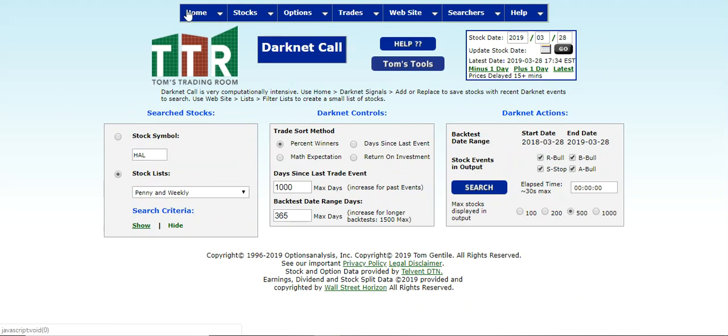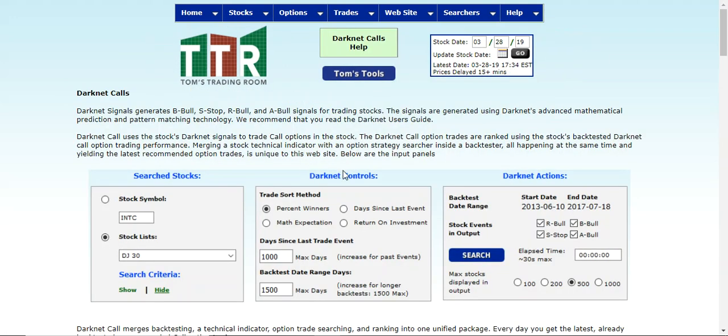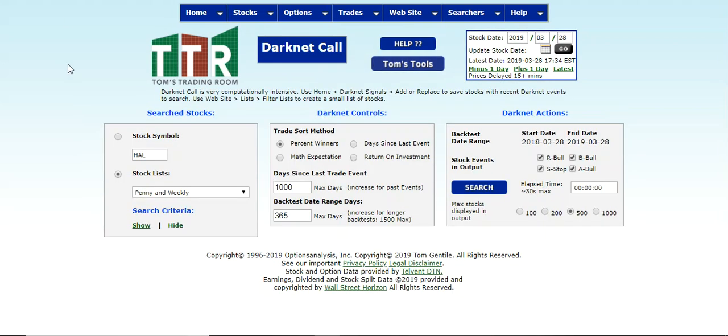You can click on the help file. I have done that, and I'll get to this help file in just a moment. But real quick, let's get back to the page that we want to run the backtest searcher on.